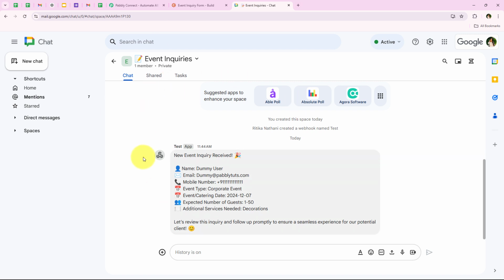Something like this. The real-time alert provides our team with the client details and the preferences, allowing us to engage more promptly and efficiently. By staying responsive, we enhance client satisfaction and increase our chances of converting inquiries into bookings, making our operation more effective and client focused.